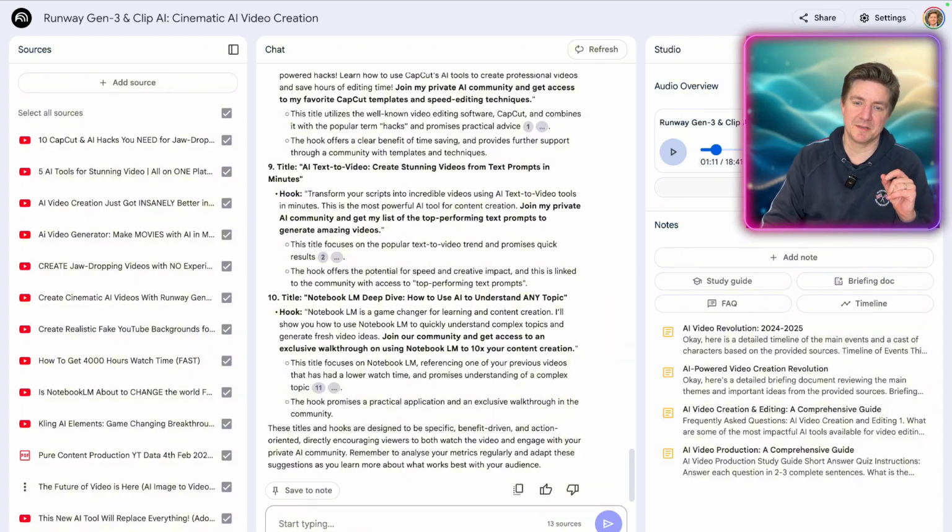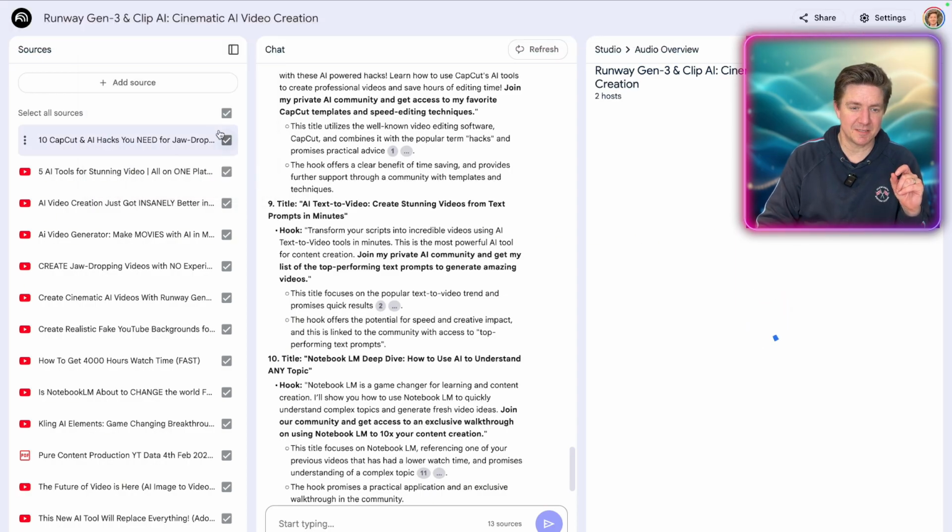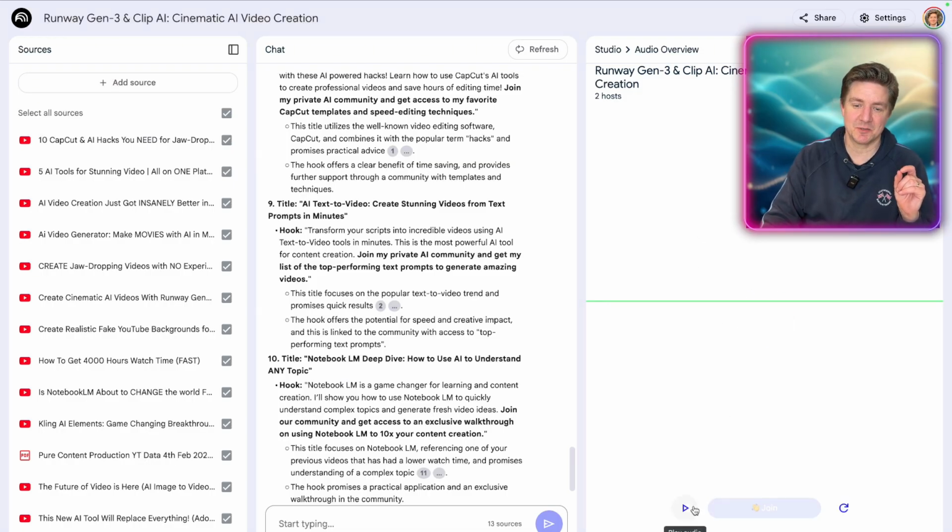So there's a really cool mode here where you can also have an interactive mode. So I'm going to go into the interactive beta now. And what this does is allow you to interact with the hosts as they're talking.